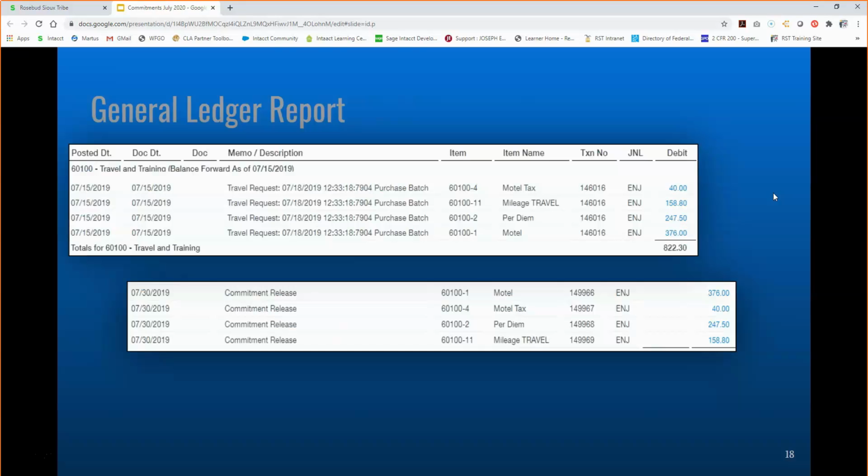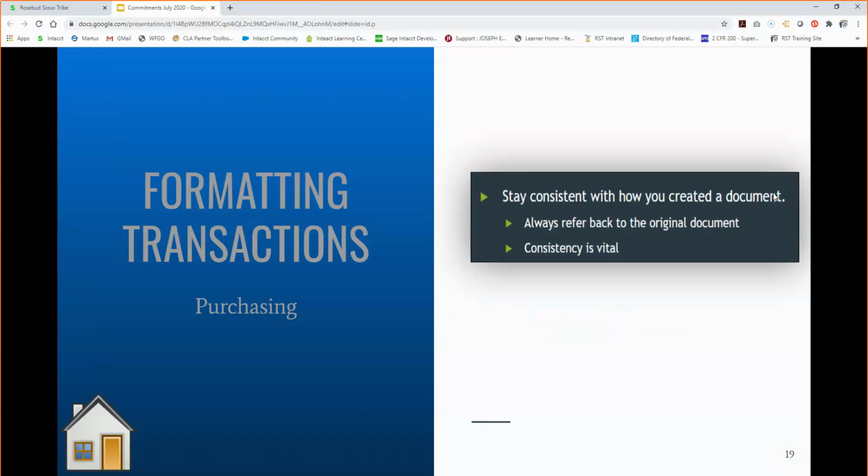Now the general ledger report showing it being released. So if we drill into our financial reports, this is what we're going to see. And this is what we'd want to see. So formatting transactions controls how our encumbrances are managed. We got to stay consistent with how we create the document. Always refer back to the original, like in this travel example, those 4 lines better be there.